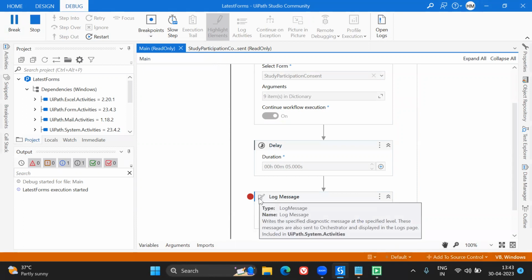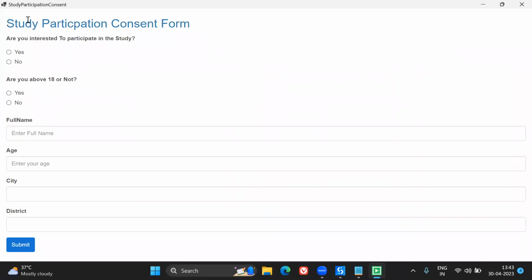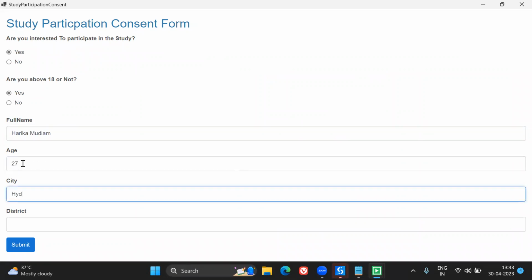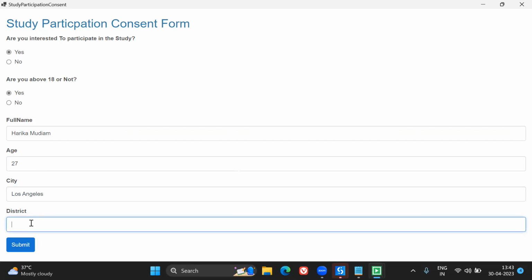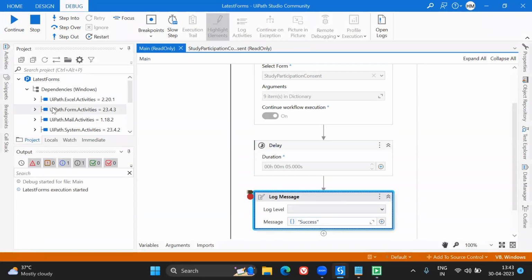so in the next video, I would start from the trigger based attended automation, because that's where the whole concept comes in. So we can see the study participation consent form. Are you interested to participate? Yes or no? And are you above 18 or not? Here, we will be getting the details from the form also. So based on that, we will see how the triggers would be working. Okay. And age, city. Okay, let's give whatever, because we haven't programmed this yet. Okay. Hollywood. So let's say submit, the form gets closed, and here we can see it is successful.